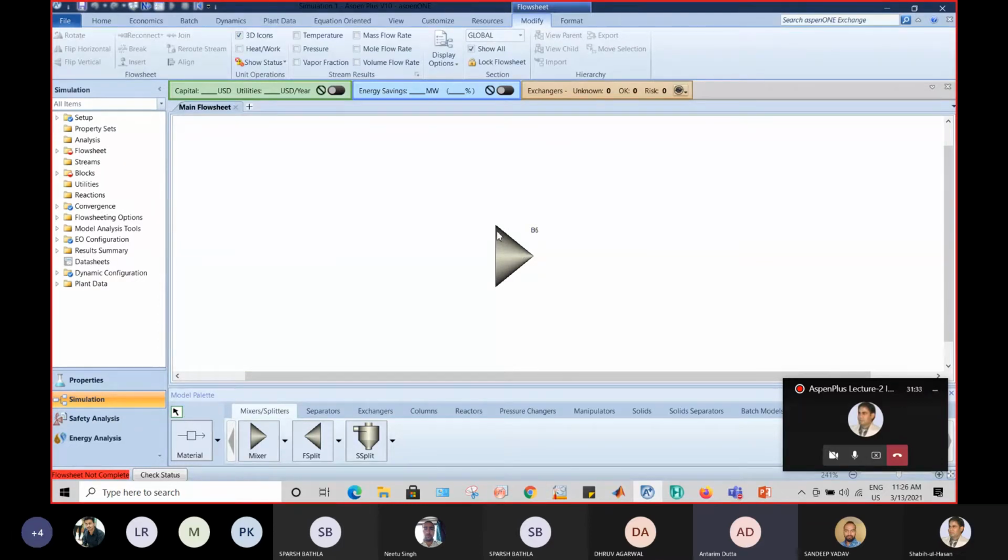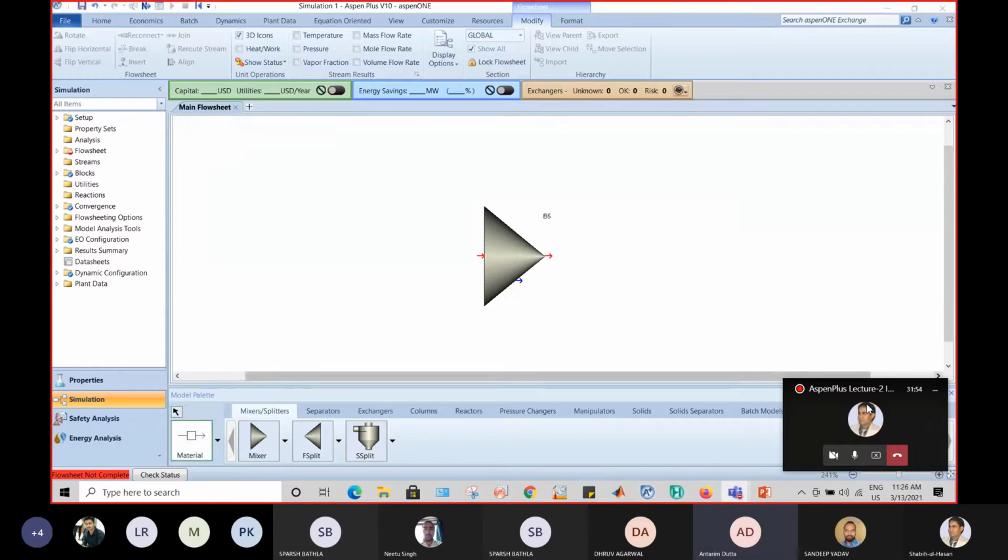Okay, so I have added my model over here. You can zoom it, or you can squeeze it as well, depending on whatever you want to do with it for representation purposes, just by making the left click. Okay, now since I have added my model, I am interested in adding my streams.